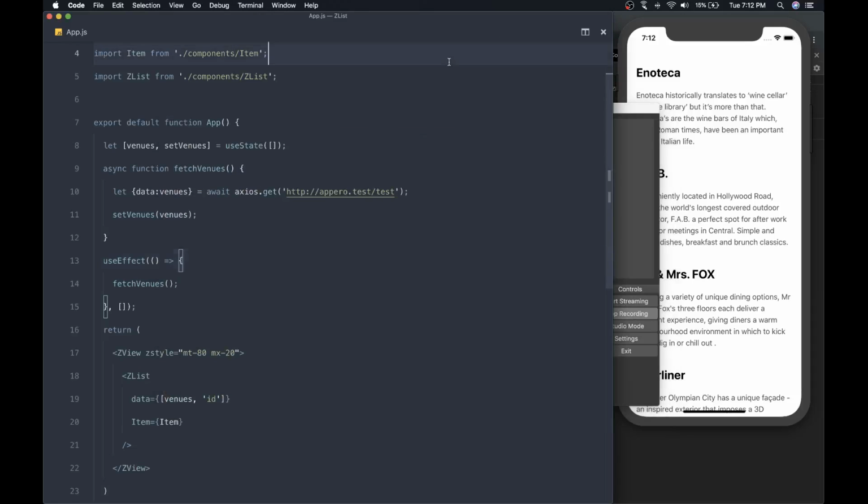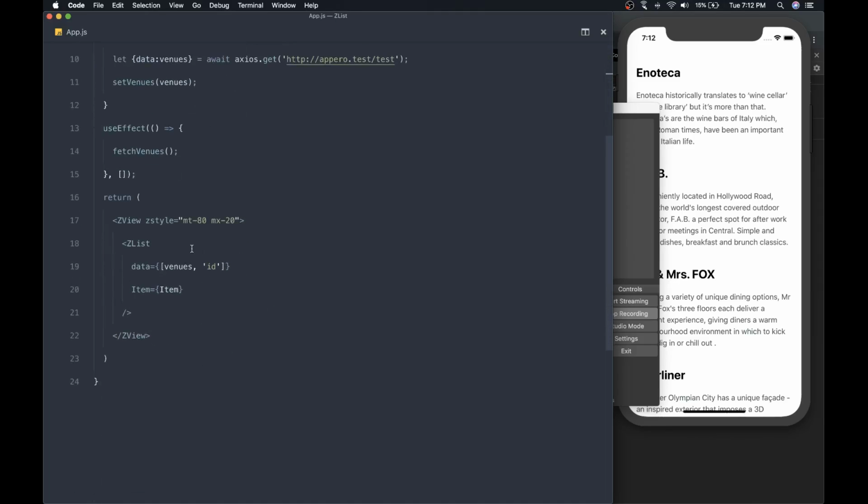Hi everyone, for the second part of this series about creating the ZList component for ZStyle library, we are going to insert the ZStyle props into the ZList, just like any other ZStyle components, which is the purpose of the library, using a single props with utilities for styling. So how it will work.